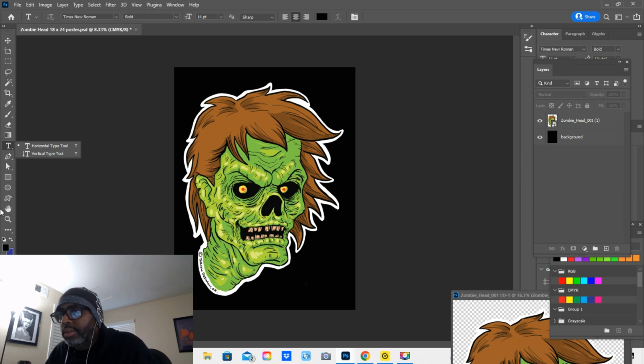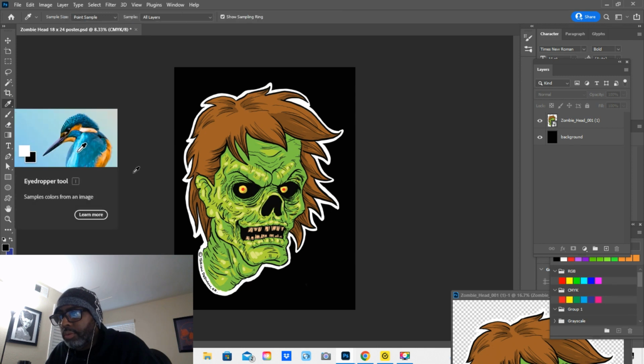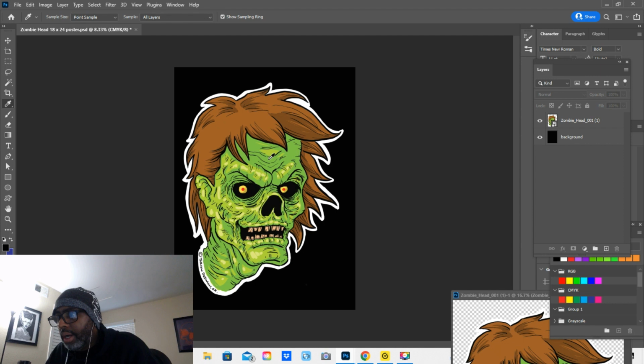If I wanted to do that, I can go in with the eyedropper tool, probably right here, and click that. Now the color that I have here will be the color of my text, which will be kind of cool. So I think I'll go with that. I'm going to go back to my type tool, and I have Times New Roman at 14 points.